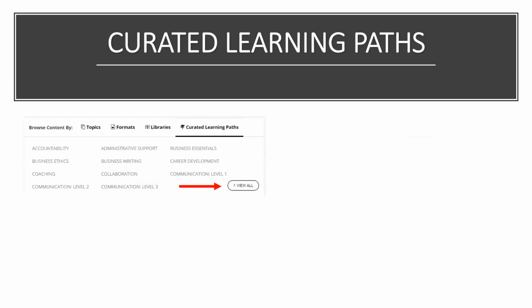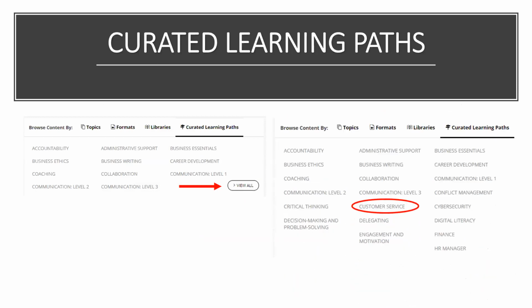To view the curated learning paths, you can select, well, what the screen shows is just a few of the curated learning paths available in Biz Library. To see all, you would select View All for more available curated learning paths.